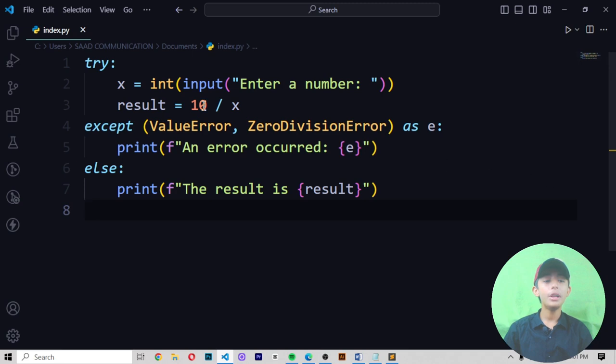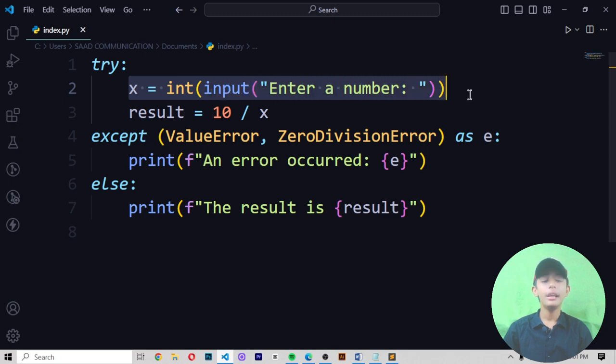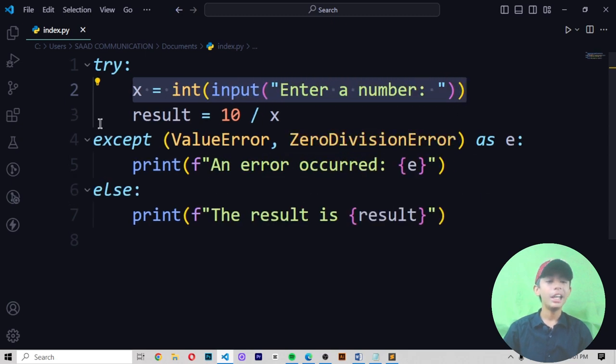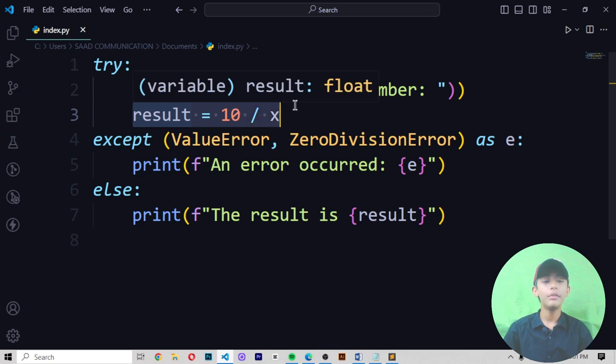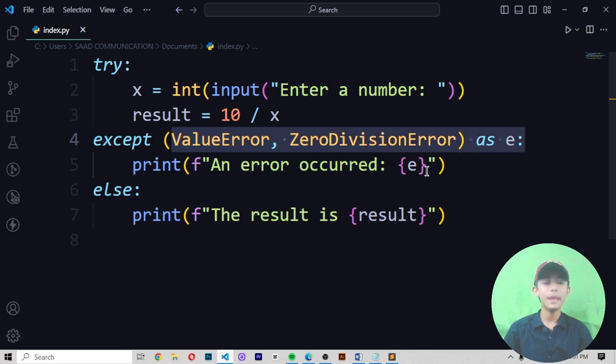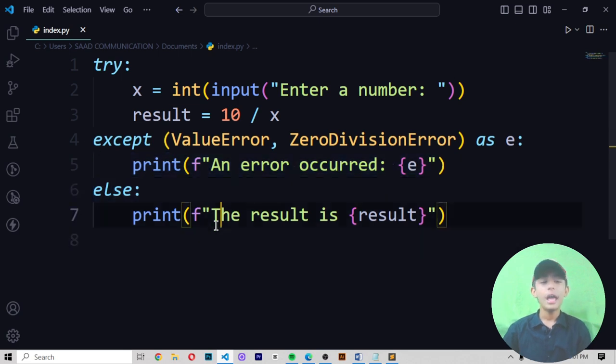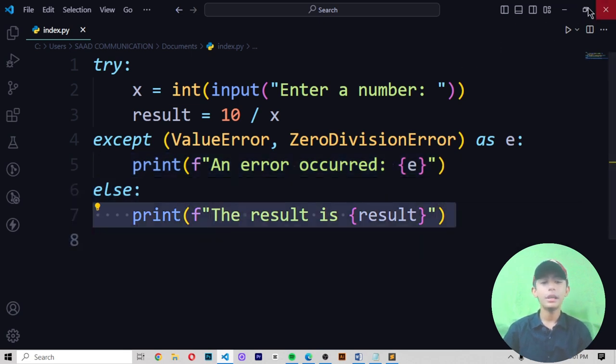In this example, first of all, we define a try, and then x equals int, and in the input I write "enter a number". Then I write result equals 10 divided by x. Then I define except ValueError, ZeroDivisionError as e. Then I write print f, and in the f I write "an error occurred". Then in the else statement, I write print f, then "the result is", and in the brackets I write result.